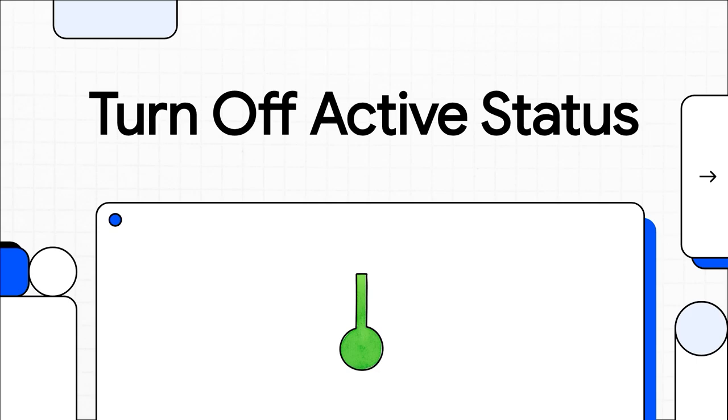You know the feeling. You pop onto Instagram and boom, that little green dot shows up next to your profile pic. And just like that, the pressure's on. Well, today we're making that dot disappear. I'm going to show you how to turn off Instagram's active status and get your digital peace back, all in less time than it takes to watch a story.